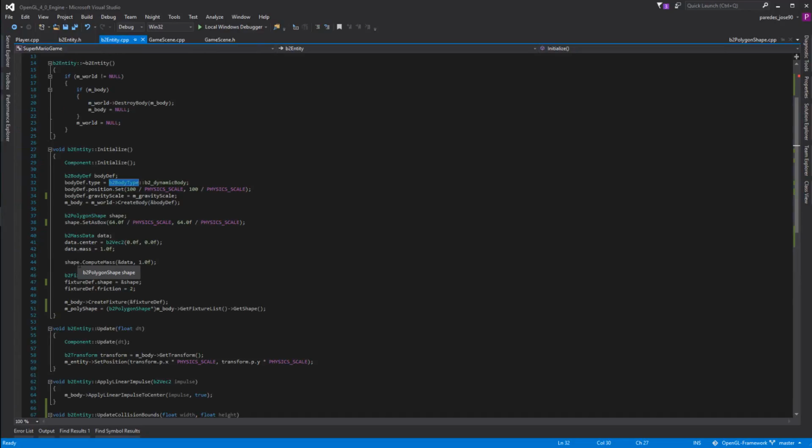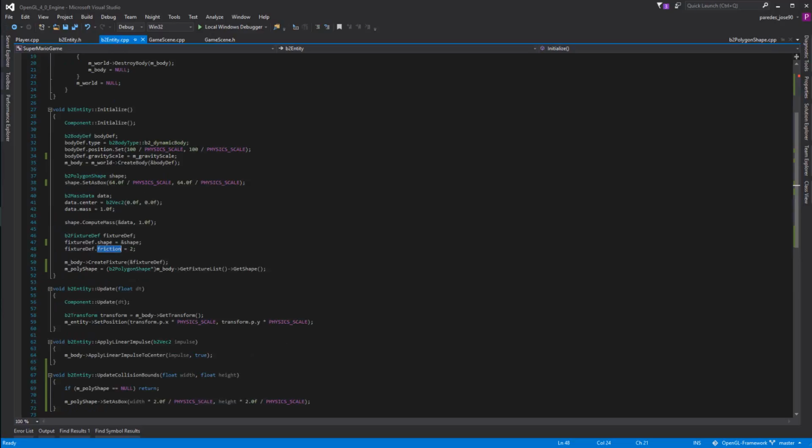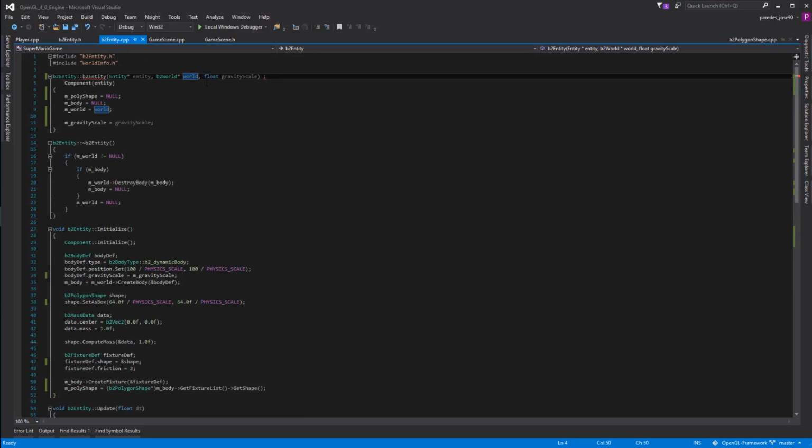Great, world position, mass, friction. Set the friction equal to 2 for Mario. Everybody else should have friction 2 as well. Alright, I guess that's it for now.